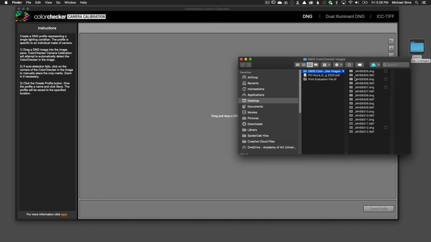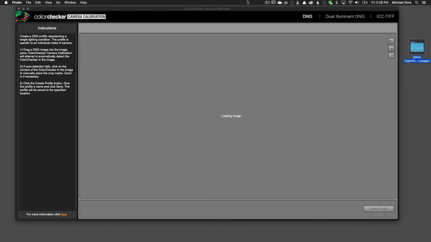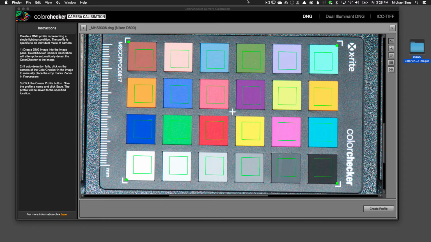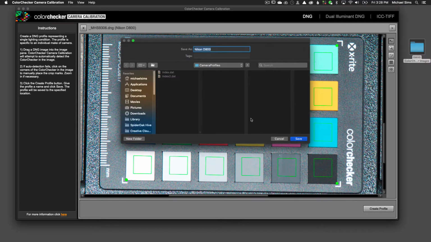Once that's done, I'm just going to drag and drop the DNG into the window. It will automatically load the image for me and determine where the boxes are on the ColorChecker for the software. Once it does that, you can see each of the green boxes is highlighted, the colors in the ColorChecker. If it's off, you can grab these dots in the corner and reposition it. Very rarely is it ever off. I'm going to go ahead and click Create Profile.